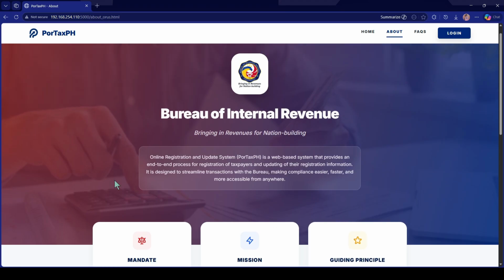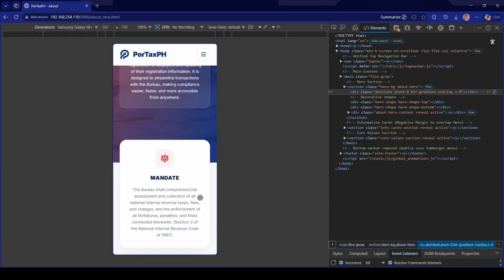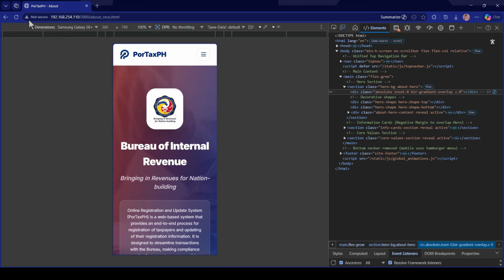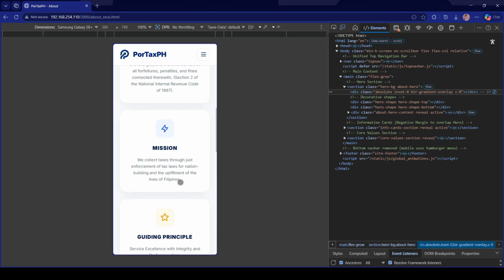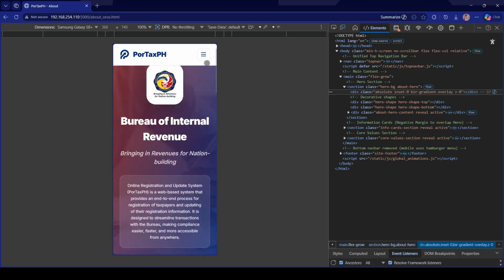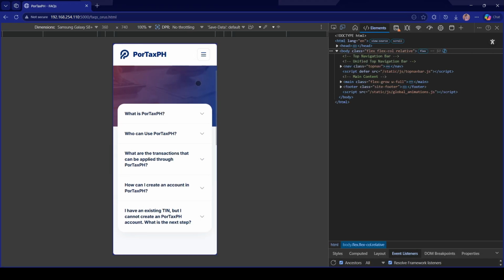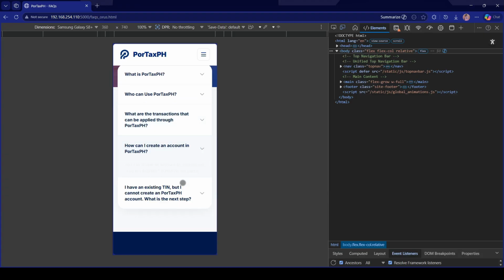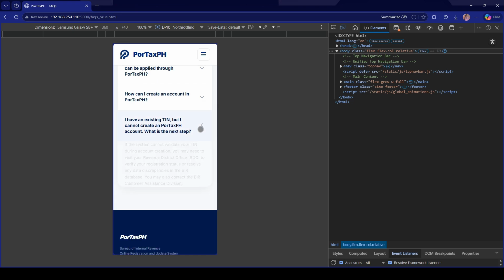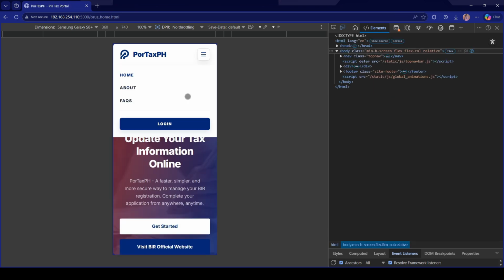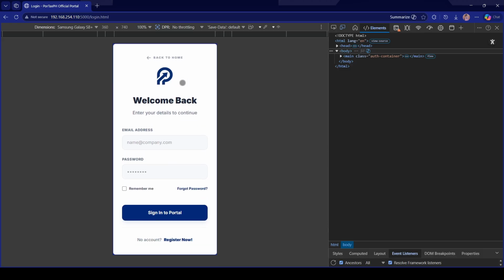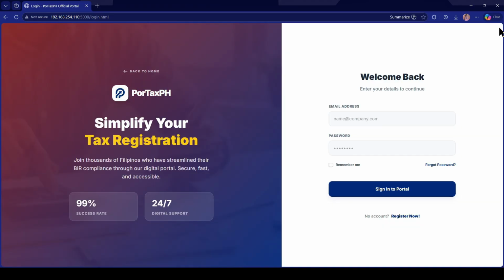Very pleasing siya sa mata. And very responsive din sa mobile. So yan. Let's refresh it. Yan. And frequently asked questions here. Yan. Very easy to use. And our login page. So ito ang itsura niya sa mobile, and ito naman ang itsura niya sa desktop. So as you can see, it is very responsive.